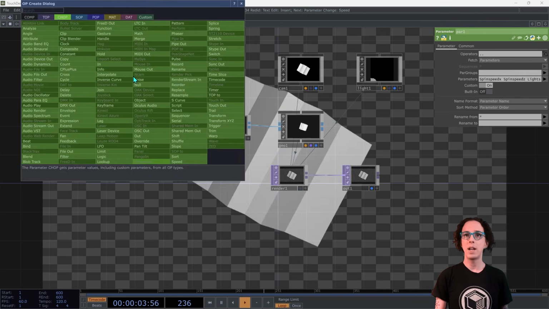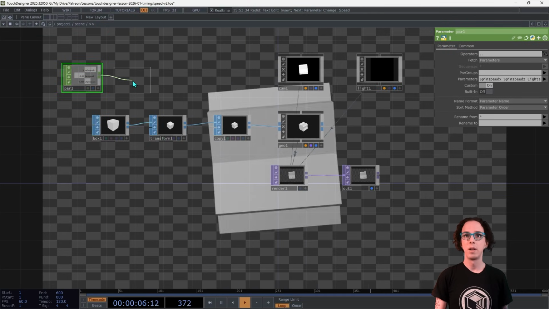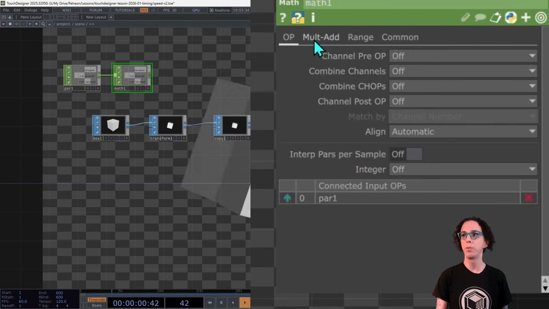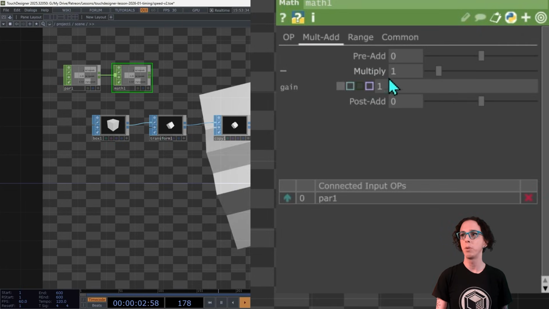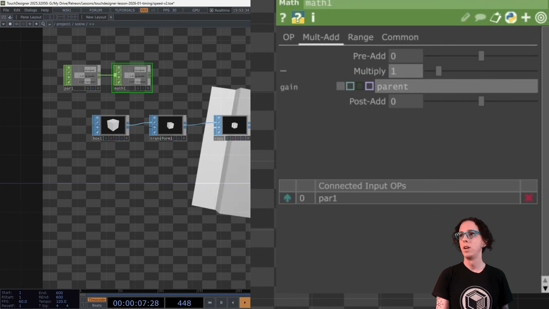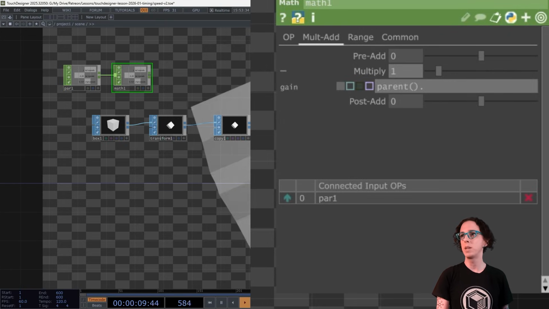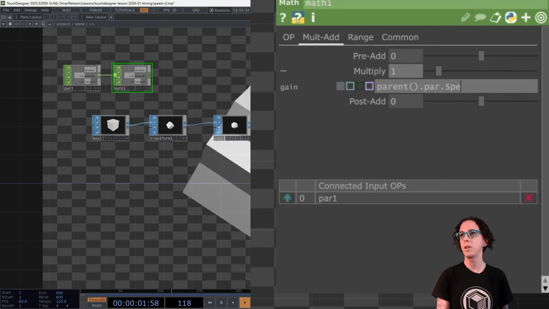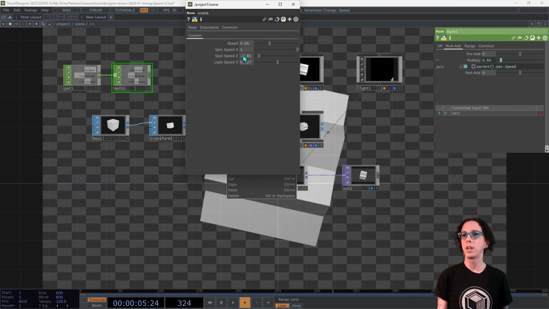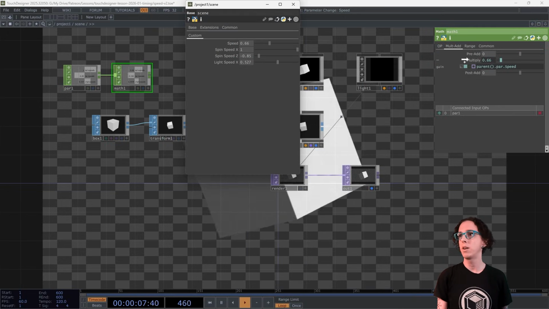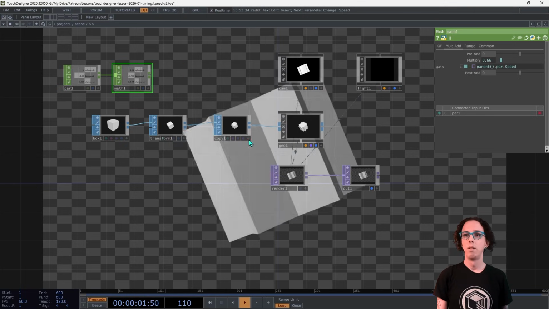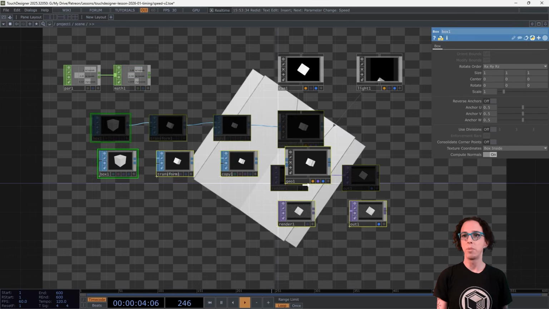Then drag out from that and create a math chop. And here's where we're going to apply our kind of global speed control. So over on the multiply add page, extend multiply here, clear out that one, and here we're going to do parent, parentheses, close parentheses, .par, S speed. You could also open the parent parameters like this and drag the speed on here and do referenced to essentially the same thing. Then let's give ourselves a little bit more room here.